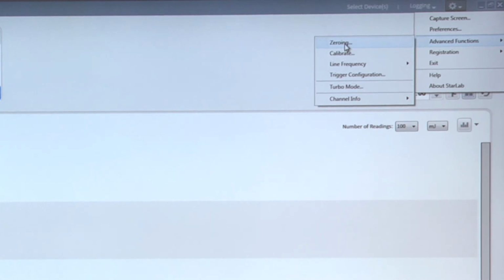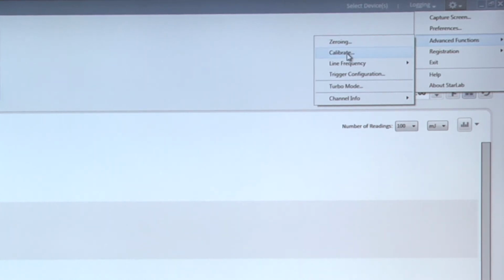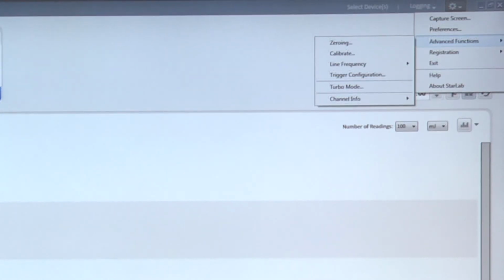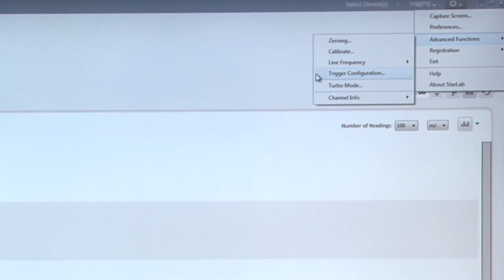There are some advanced functions that it's worth noting. Zeroing the instrument, which we recommend doing periodically, every other month or so, is done here. Advanced users can make adjustments to the internally stored calibration factors of the sensor by using this function. Trigger configuration, we'll be looking at that in a separate segment. That is how we set up StarLab to detect missing pulses or perform other functions making use of the external trigger, which is a capability that the pulsar instrument has.